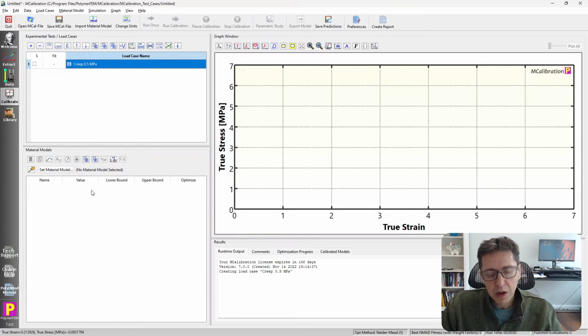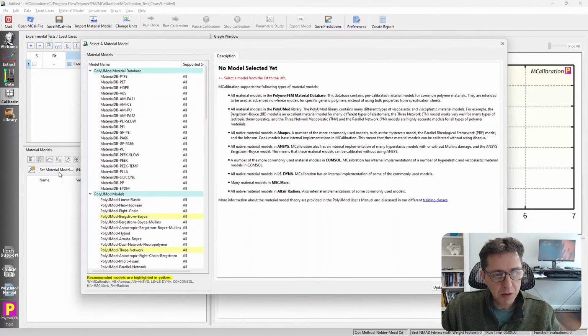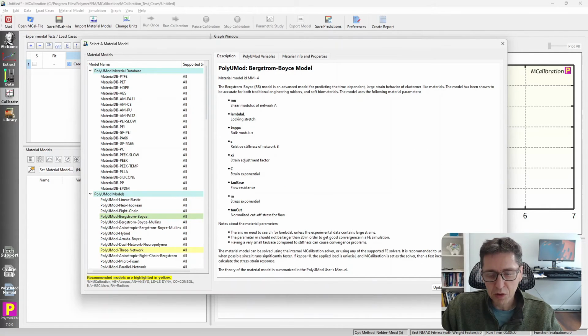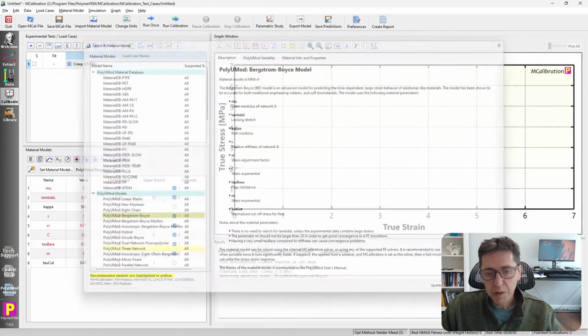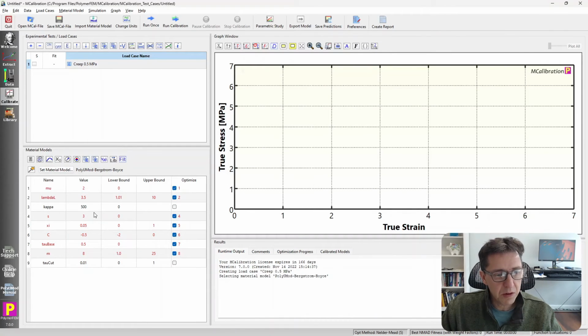Now I need to define my material model. So let's assume that you already have a material model. In this case, I'm just going to pick the Bergstrom-Boyce model from the PolyUmod library. I say OK. And here is my material model. Here's my virtual creep experiment.